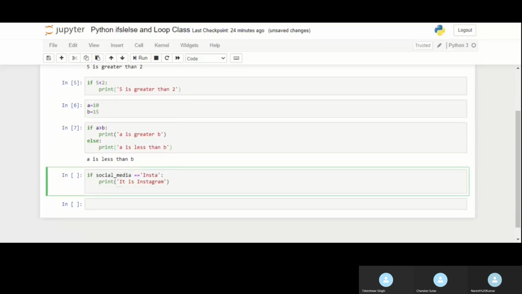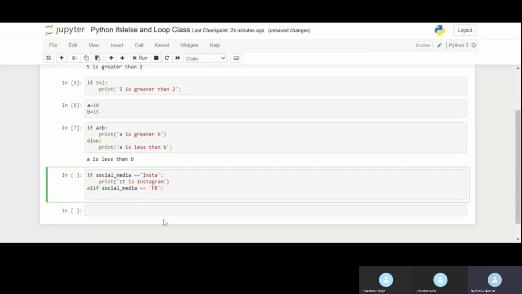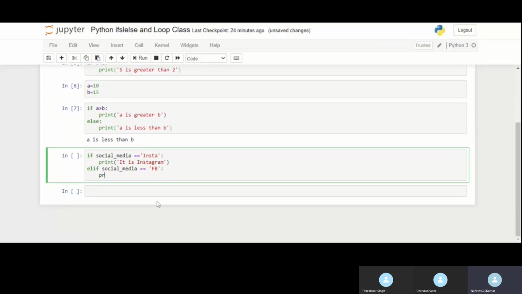Now suppose I'm also using Facebook. So elif social media equal to FB, then what you do, you print it is FB.